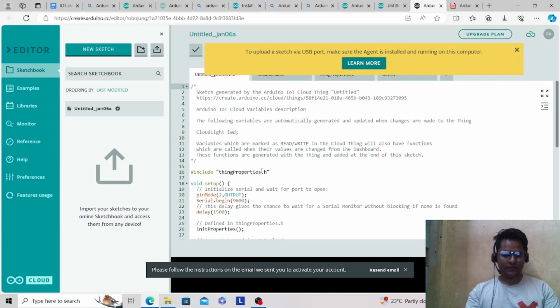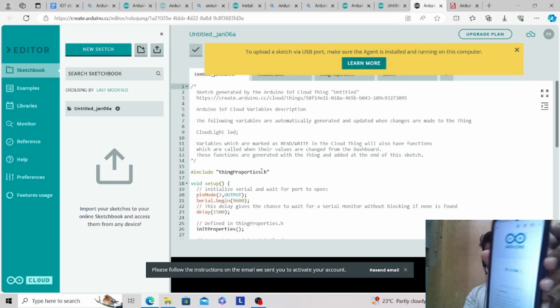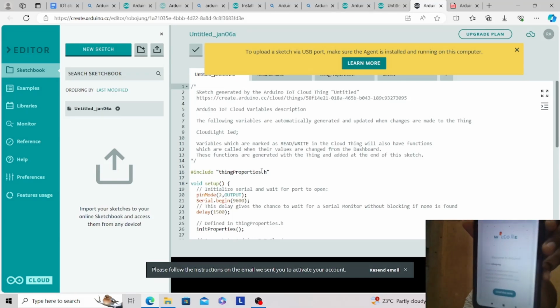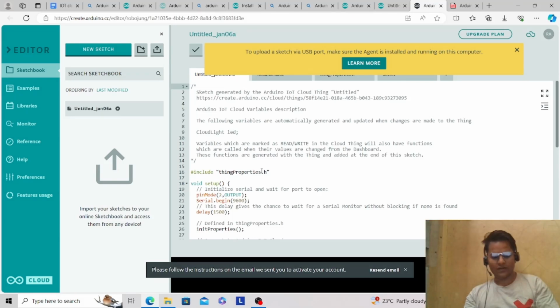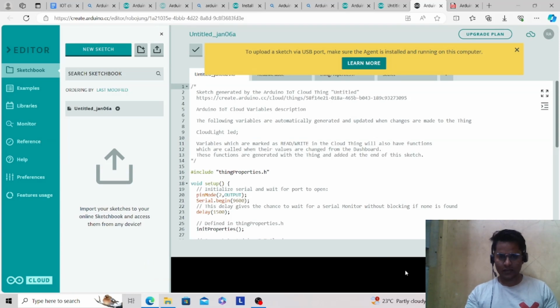So I'll just click on my mobile. I got the verification mail here. You can see here I got this. Now I'm going to click confirm. Confirm now. So I have done this. And the code is given here.